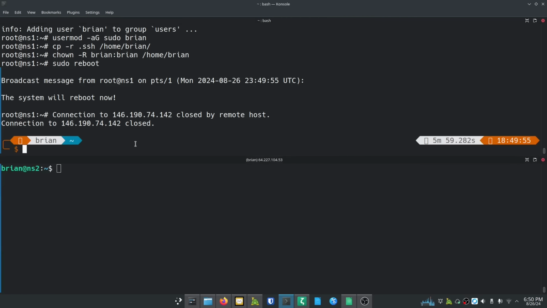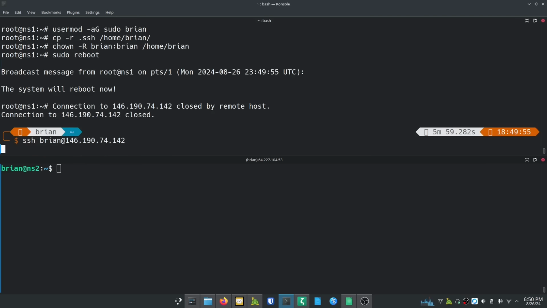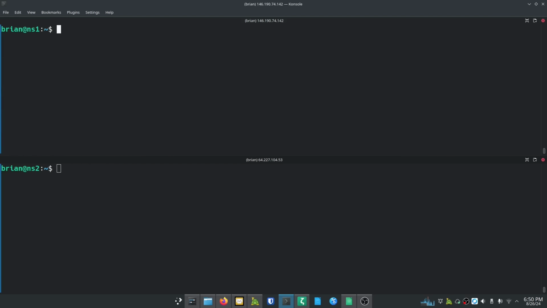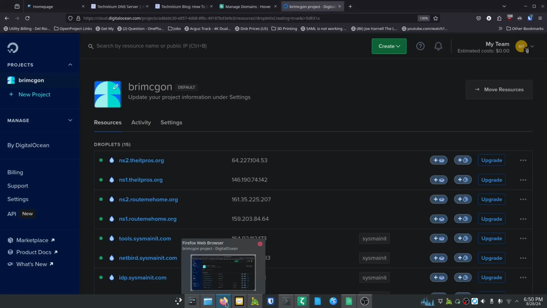Awesome. So now this one should be just about finished rebooting. We'll do the same thing and we'll get rid of root and we'll put in Brian. And there we are, we're logged back into that one. So we've got NS1 on the top, NS2 on the bottom. Now the next thing we want to do is we want to install the Technitium software.